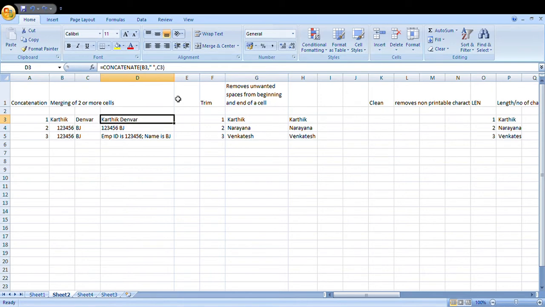For the second name, I have put numbers here, 1, 2, 3, 4, 5, 6, BJ. Once I concatenate it, it's going to be 1, 2, 3, 4, 5, 6 space BJ. Now the third example is slightly different.